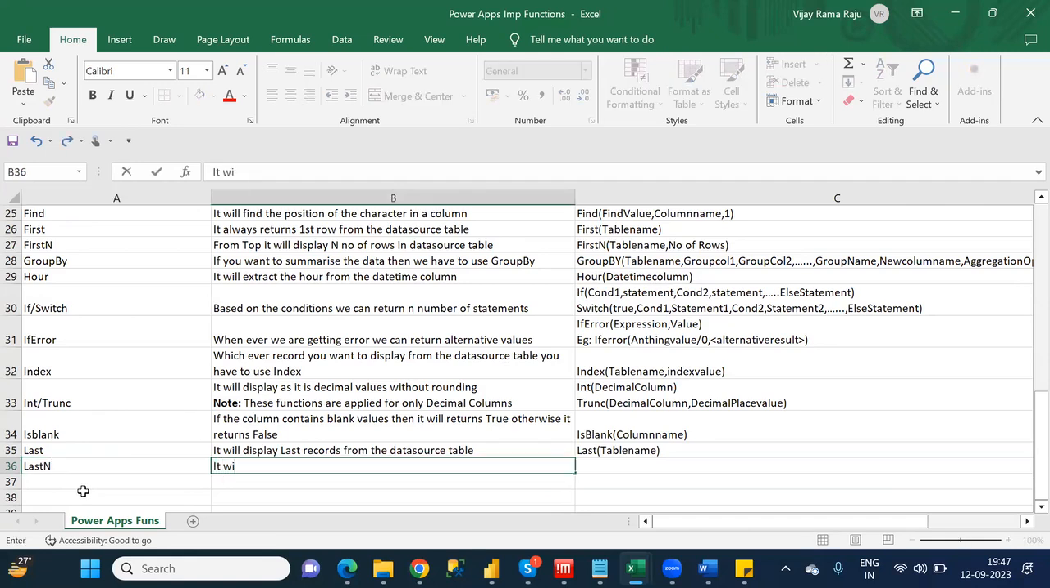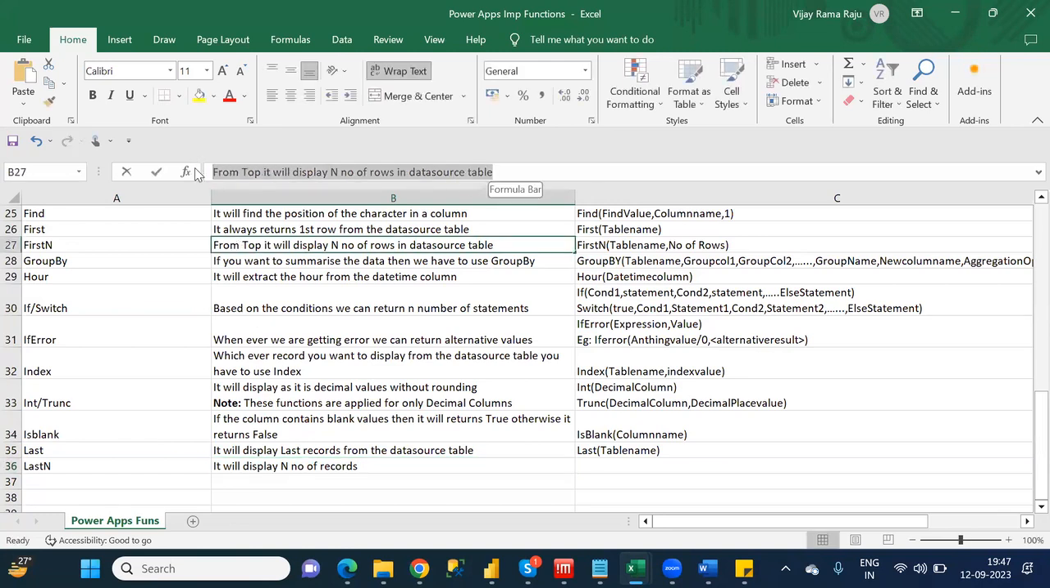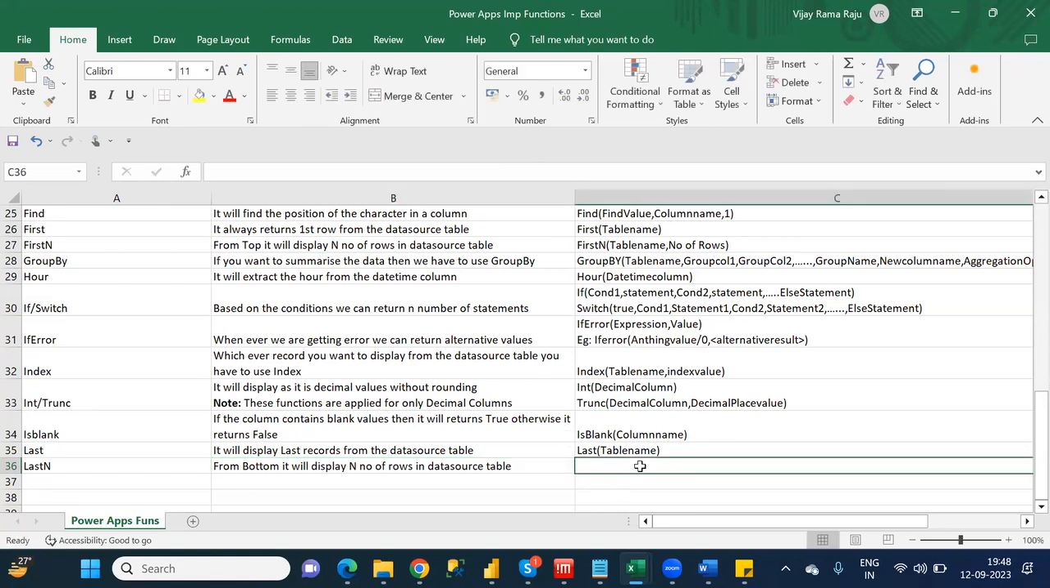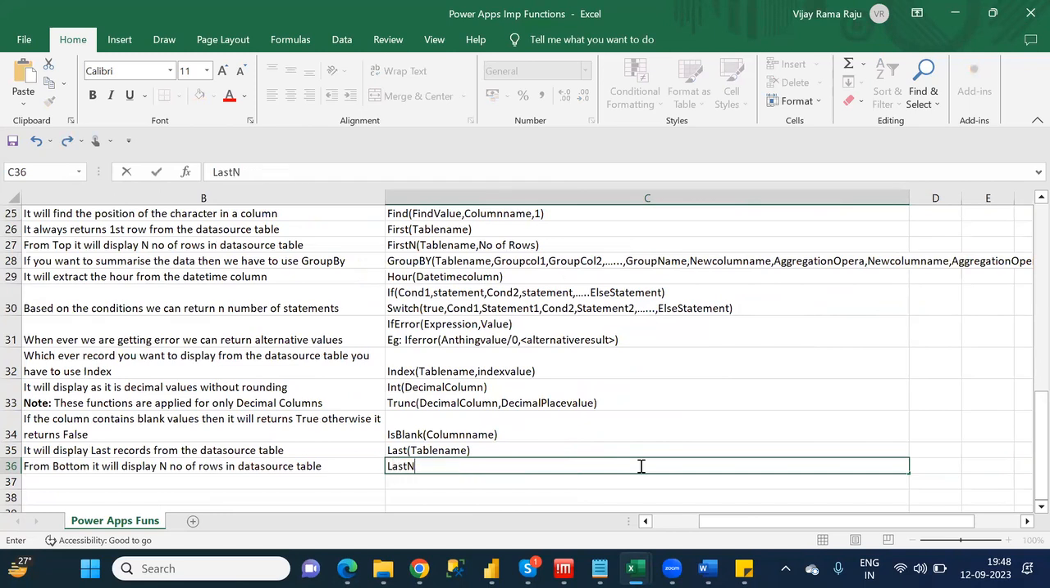Okay. Last n, it will display n number of records, number of rows in the data source table. Okay. Last n of table name, comma, number of rows.